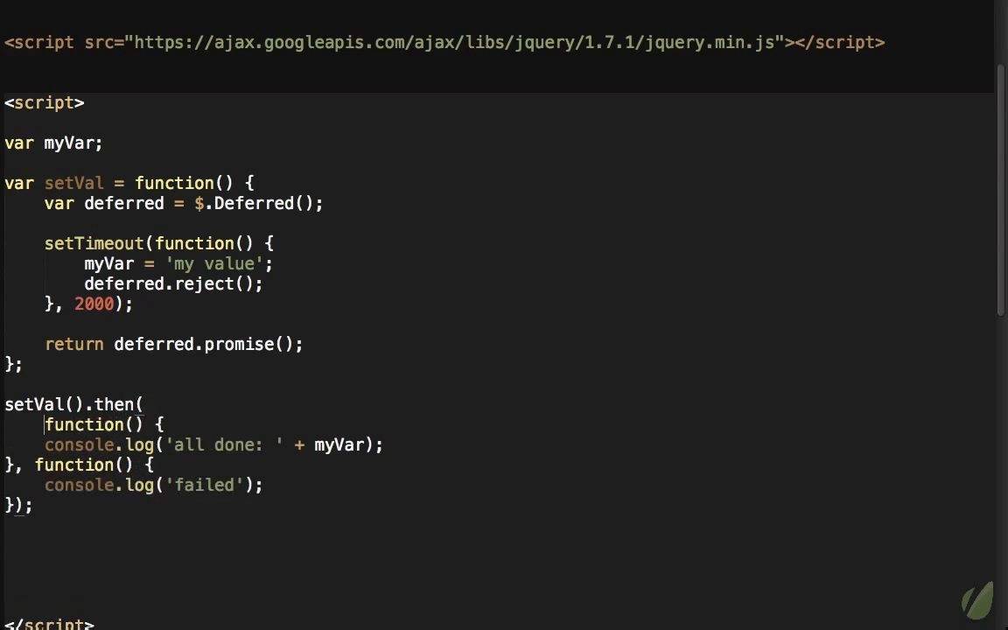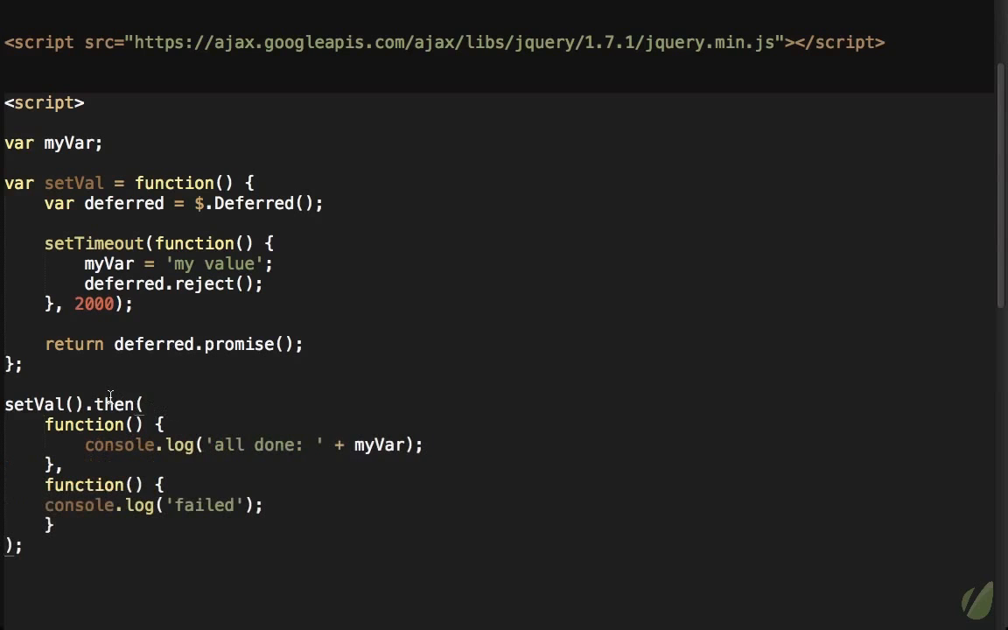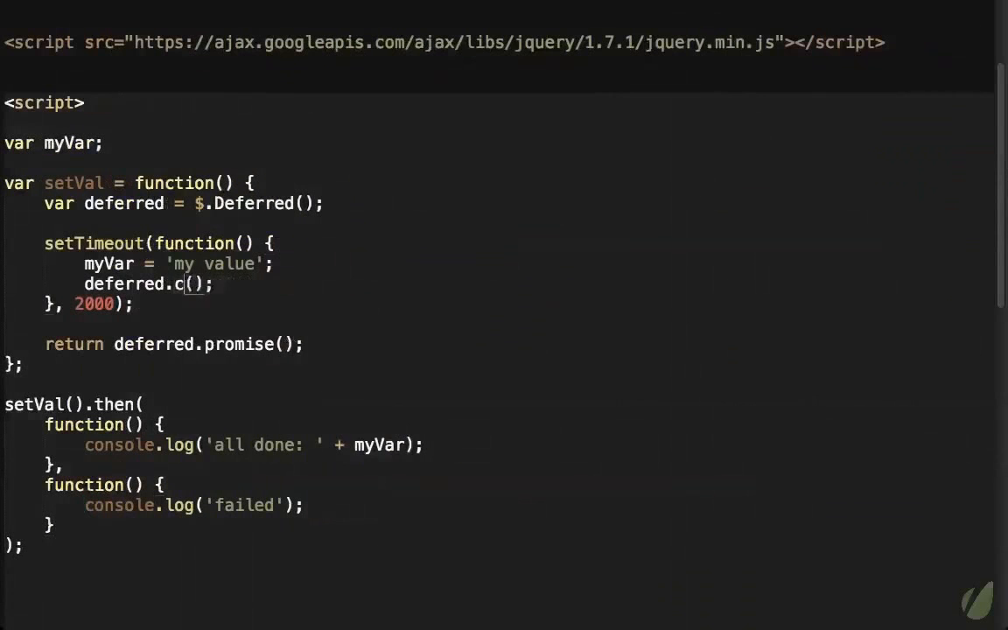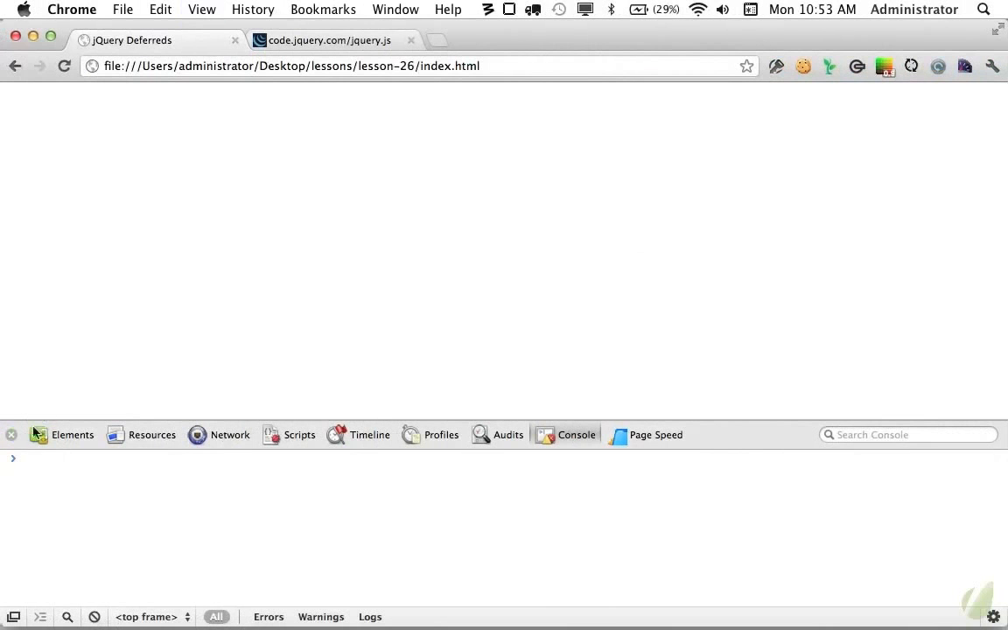So let's make this a little bit cleaner. There we are, that's a little more readable. So set val.then, if we pass one parameter, it will fire when the deferred resolves successfully. If we pass 2, the first represents when it's resolved. The second one represents when it fails. So one more time, we run it. We get failed, but if we change this to resolve, the first parameter will fire. 1, 2, and then it fires and we get all done.